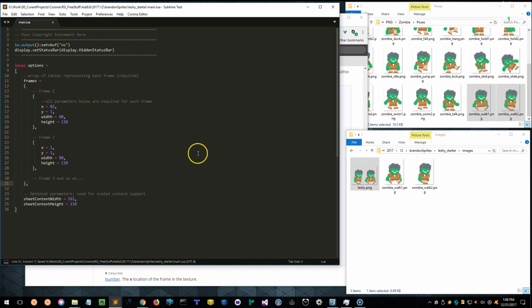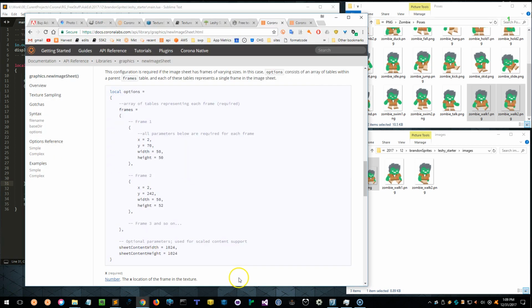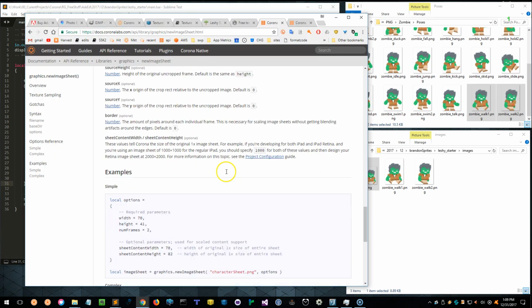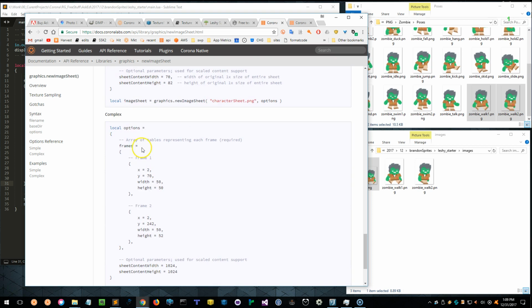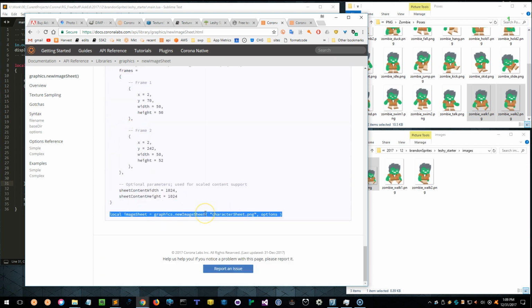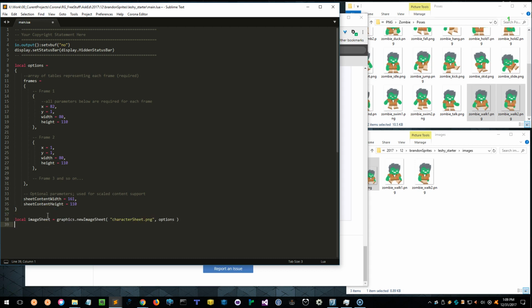And let's go ahead and save that. All right, so let's go back to the documentation. Let's keep scrolling down here. Okay, that's the simple, that's the complex. Let's just go ahead and grab this. Now we're going to make an image sheet with that.